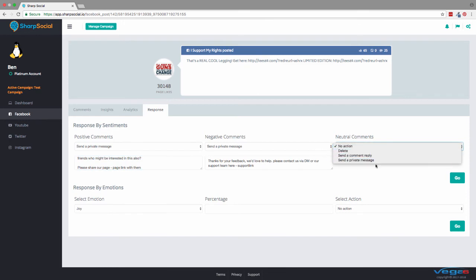Neutral comments, you can also do private message or comment reply. So you can bulk message, bulk comment on stuff. For the sake of the neutral ones for this demo, we'll just leave that out today because we want to focus on the positive and negative, but you could use either of these ways to take advantage of those people.